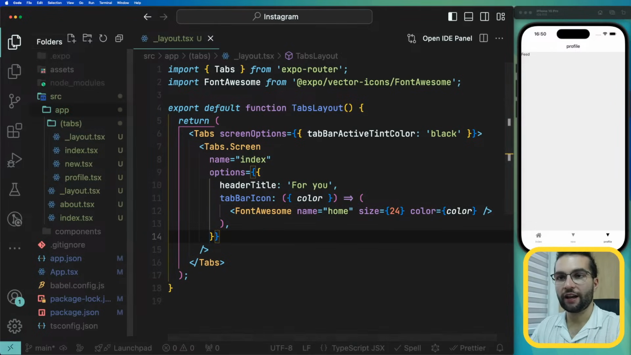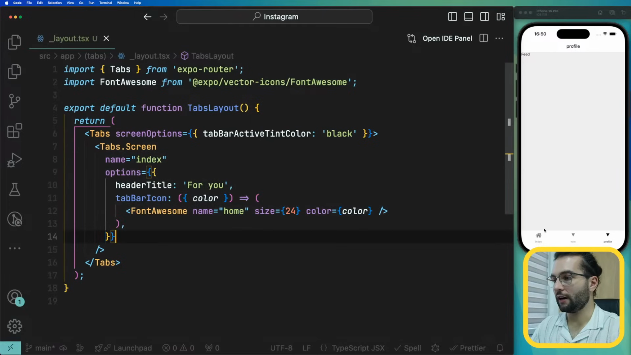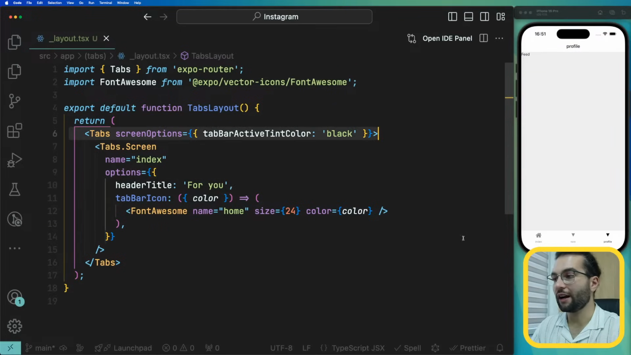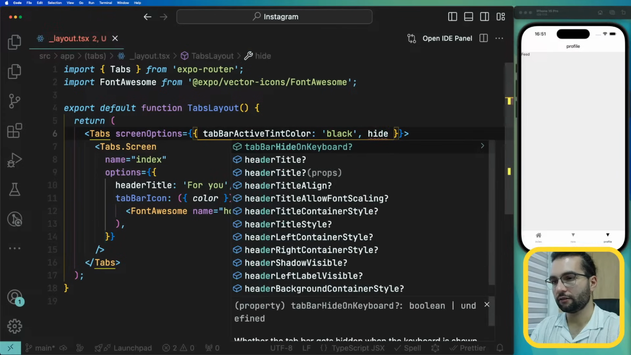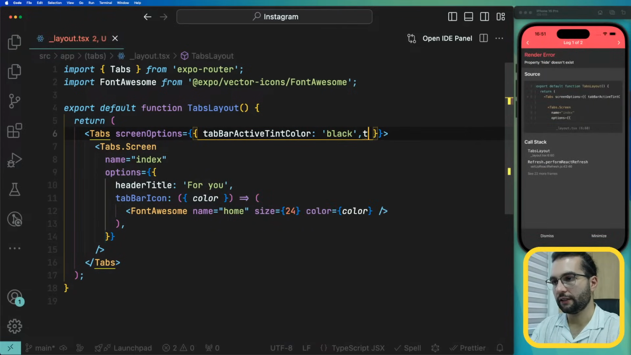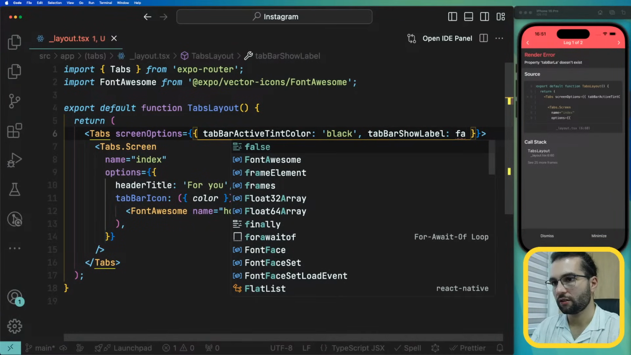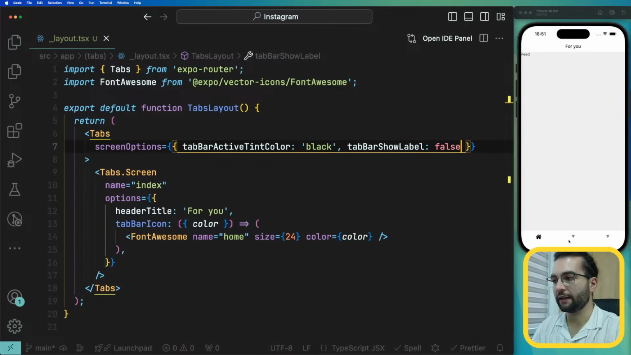Let's go ahead and also adjust some of the icons. And before I do that, I also want to hide the label of the tab bar here. So in the screen options of the tab, I can send here hide, or how is it called? tabBarShowLabel false. If I do that, now we only display icons and not labels.